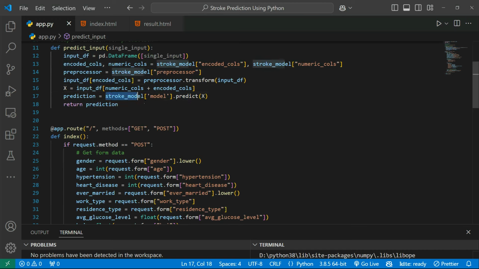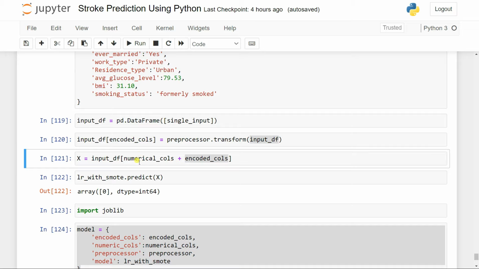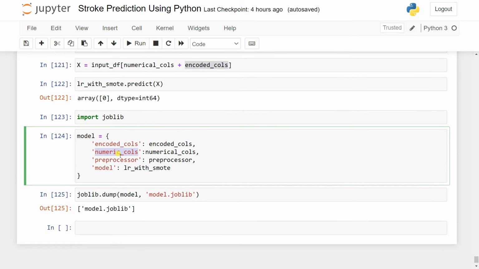Okay, that's our model, because in our model we have our encoded columns, our numerical columns, our preprocessor, and also our model.